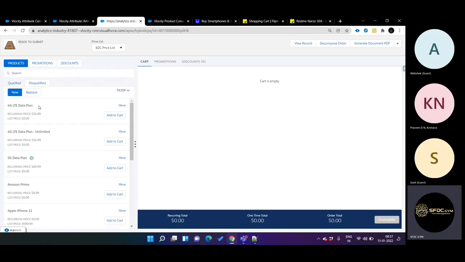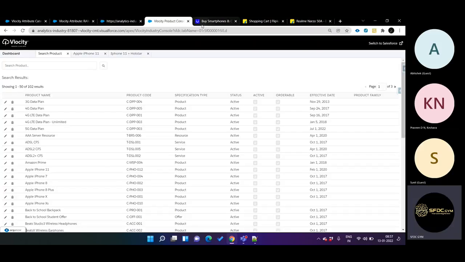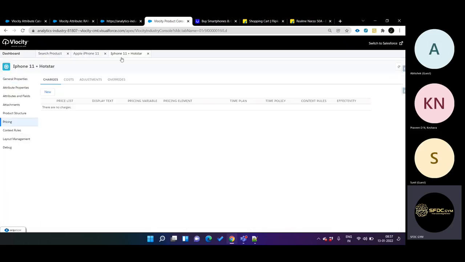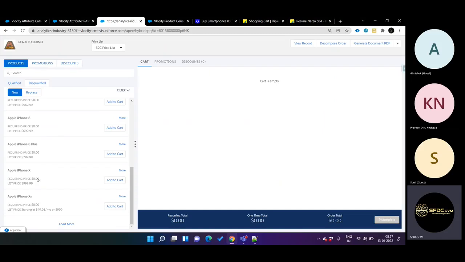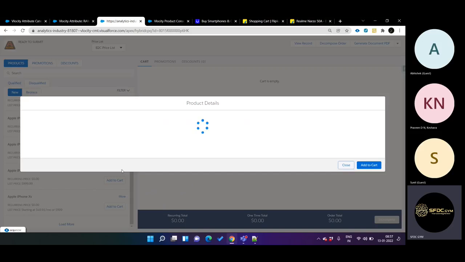You cannot see any product which doesn't have a price list. Let's say this is the Hotstar we have created, iPhone 11 Plus Hotstar. There's no price list, right? So you can't find it here. But you can find this product, iPhone 11. Let's say you click on more.